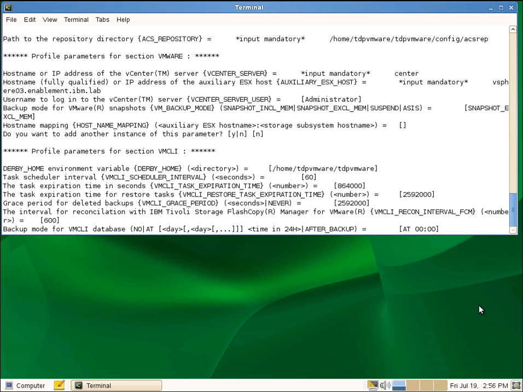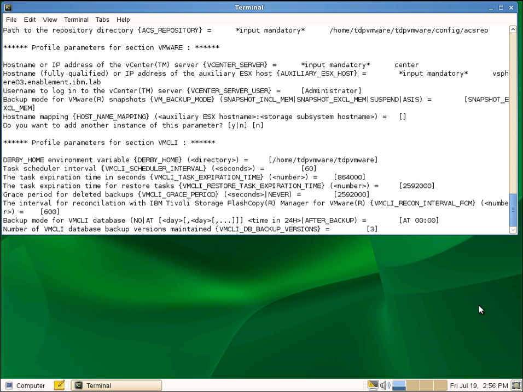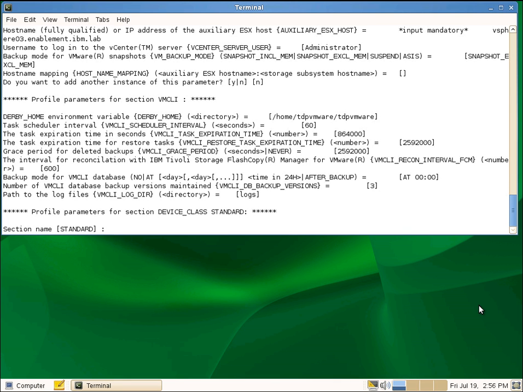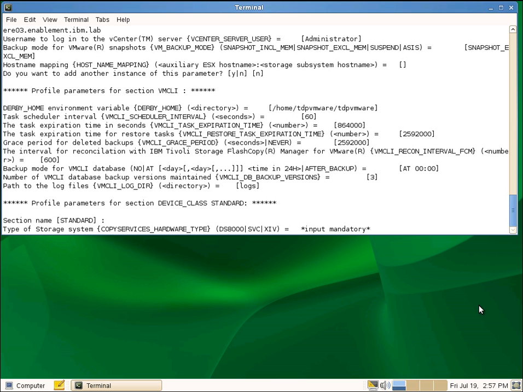It can also back up its own database, and I go with the default, which is midnight. I am going to specify 3 versions of this backup to be maintained. I'm entering a log path. And now we are in the section for the device class. The device class is basically the connection to the disk subsystem. In my case, SAN volume controller. So I have to specify this.